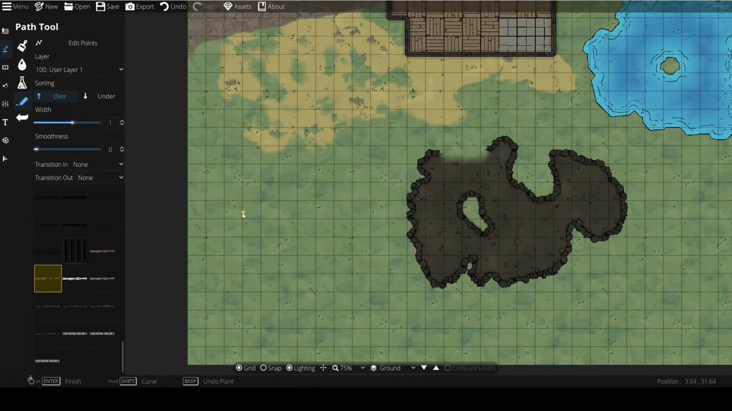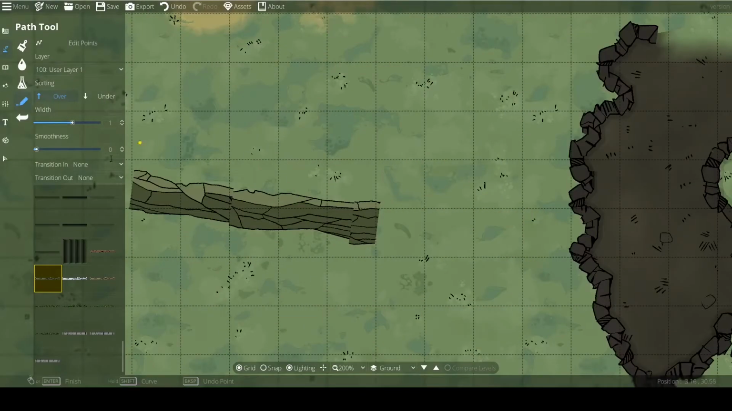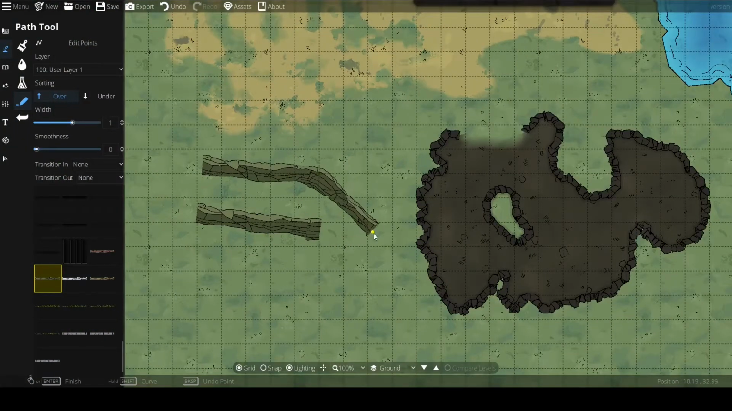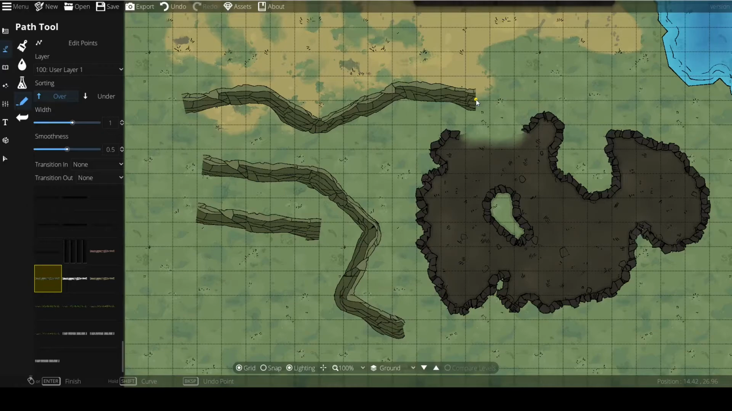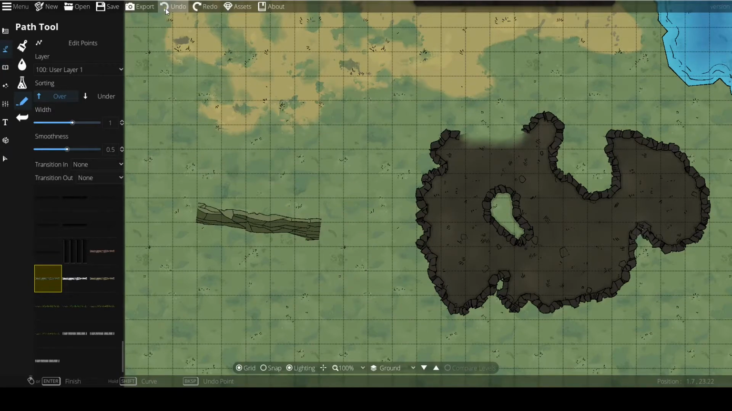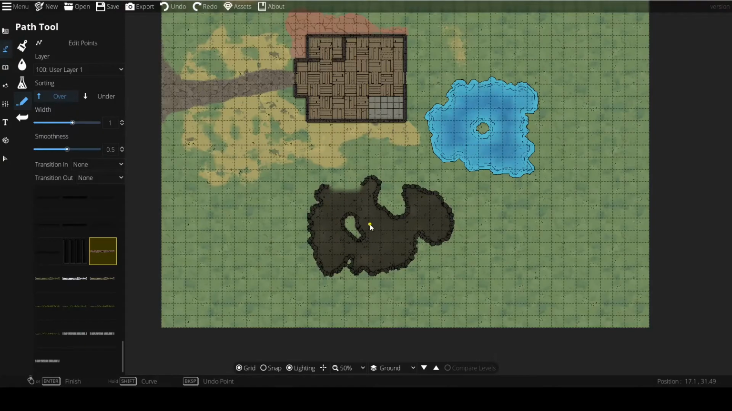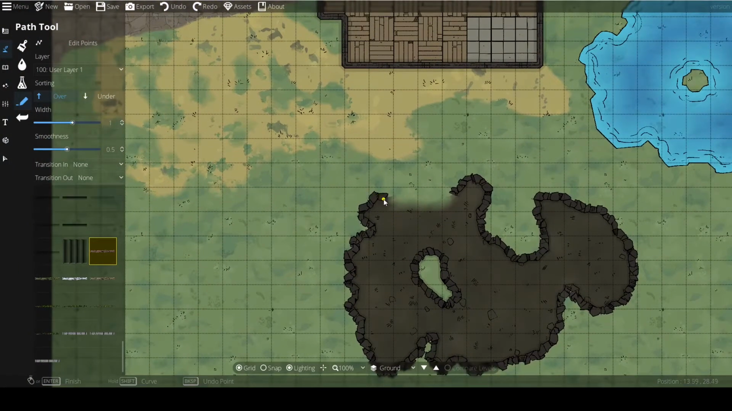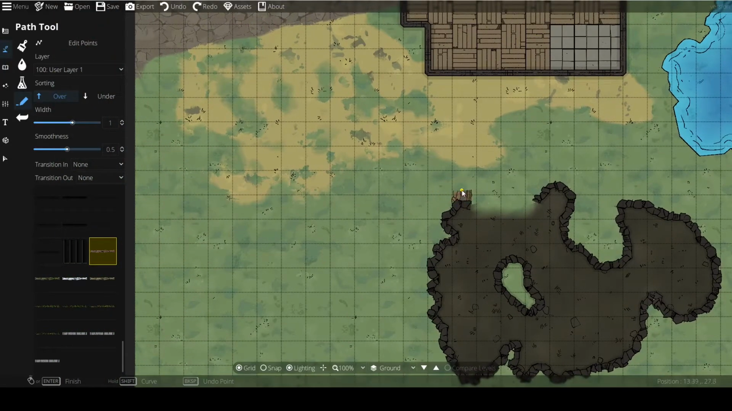So I've made some of my own. I've made basically just copies of the cliff in different colors, and I'm going to use this one, or maybe I'll use this one to connect. Right now our cave is not really a cave; it looks more like a pit. I am going to try and make this look a little bit better.